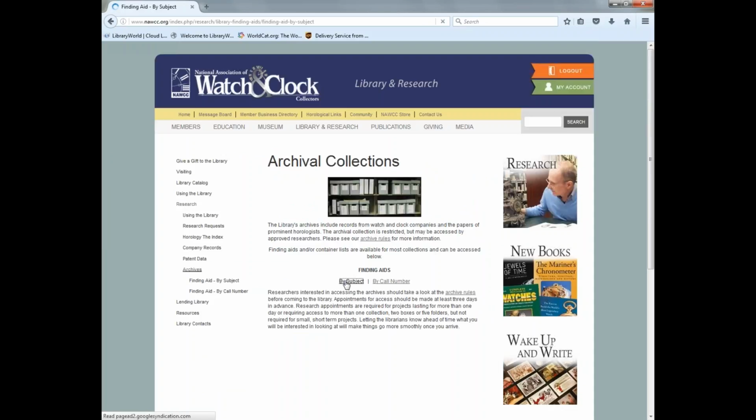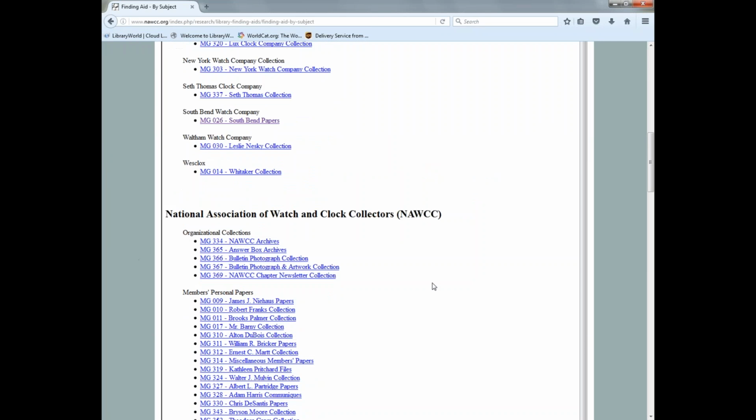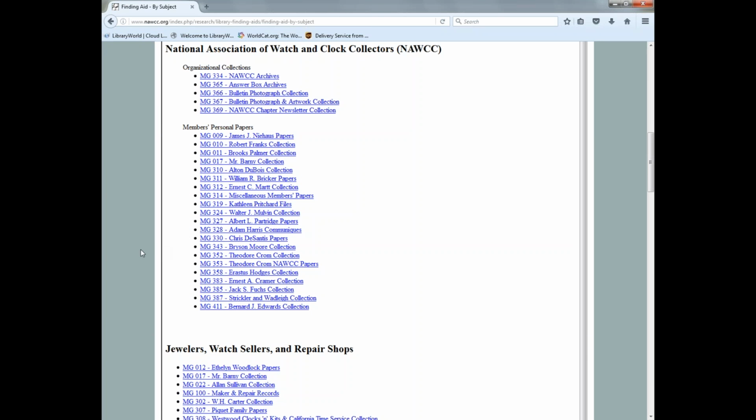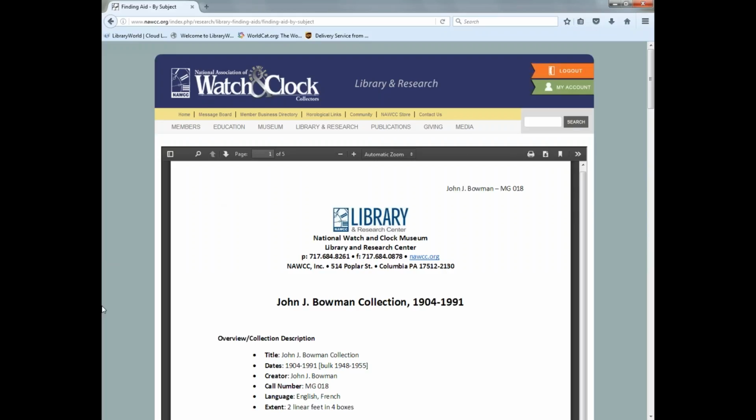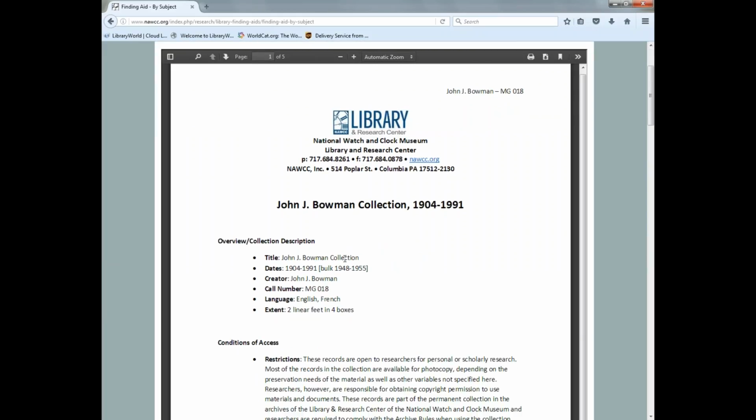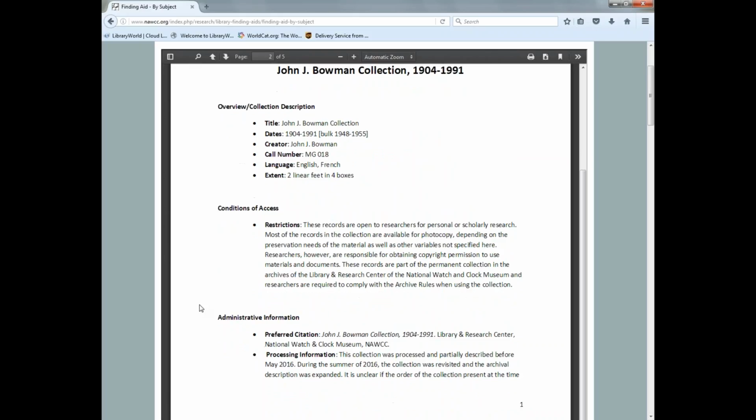Let me go back to finding aids by subject, and I'm going to go to the John J. Bowman collection. Okay, so it starts out the same. It's the Bowman collection. The dates that it covers, most of the stuff is covering 1948 to 1955, but there's information there for starting as early as 1904 going to 1991. It's in English and French. It's 4 boxes. There's no restrictions.